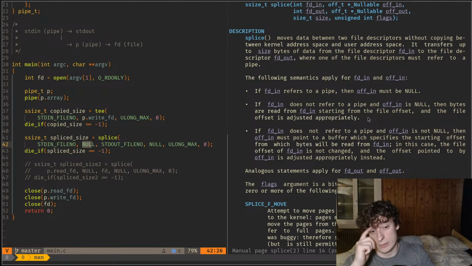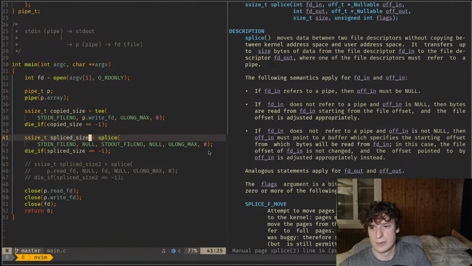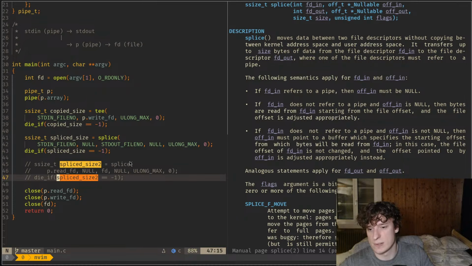Yeah, but okay. If fd-out doesn't refer to a pipe and off-in is not null, then the offset must point to a buffer which specifies the starting offset from which bytes will be read from fd-in. In this case, the file offset in fd-in is not changed. Okay, so it is optional. Line 43, shouldn't it be splice size 2? No. It's splice size 2 is for the second one, which is commented for now.